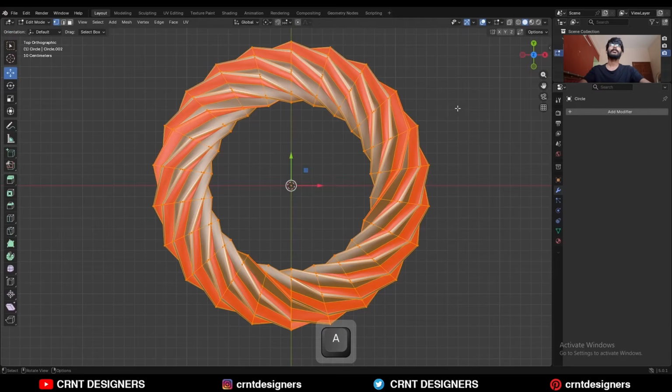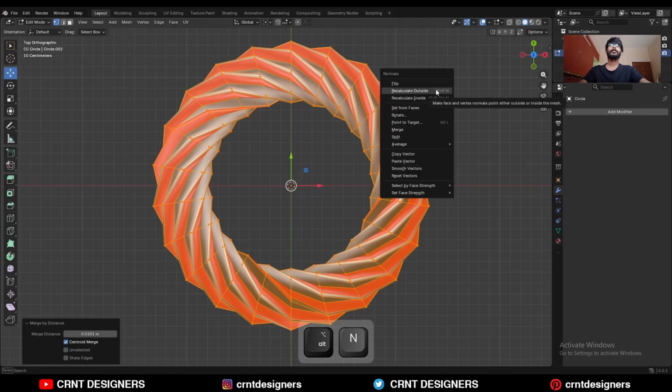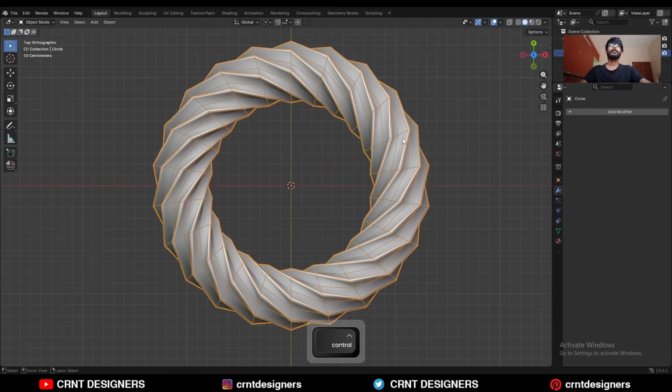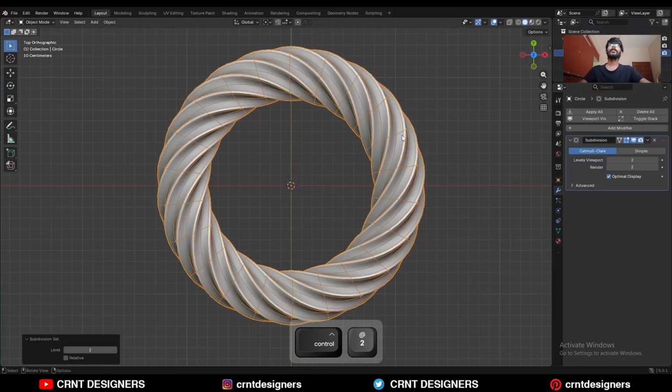Then go to the edit mode, select everything, and then press M and merge by distance. So double words will get merged. And then press Alt N to recalculate the normal. And then hit Ctrl 2 to add the sub D modifier and shade smooth it.